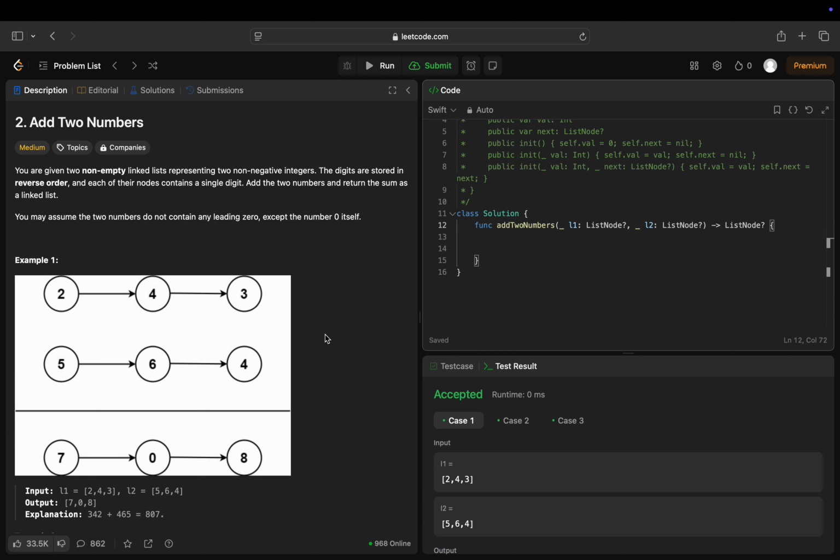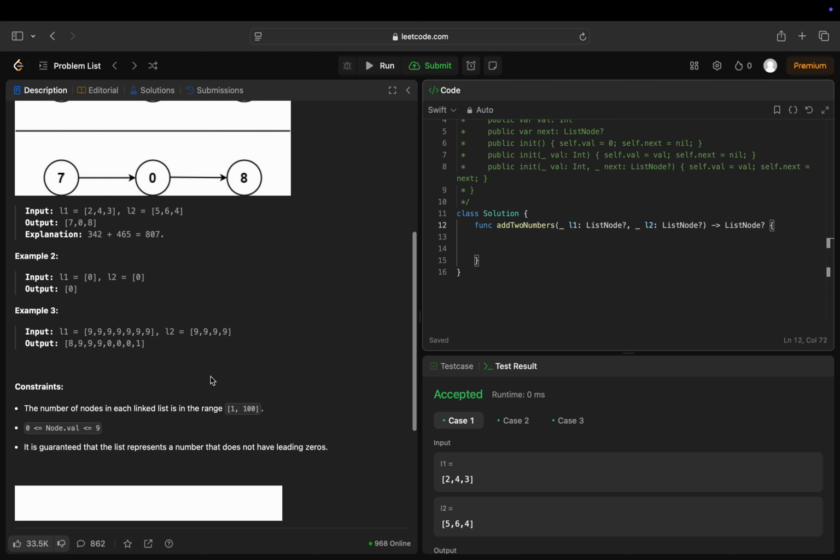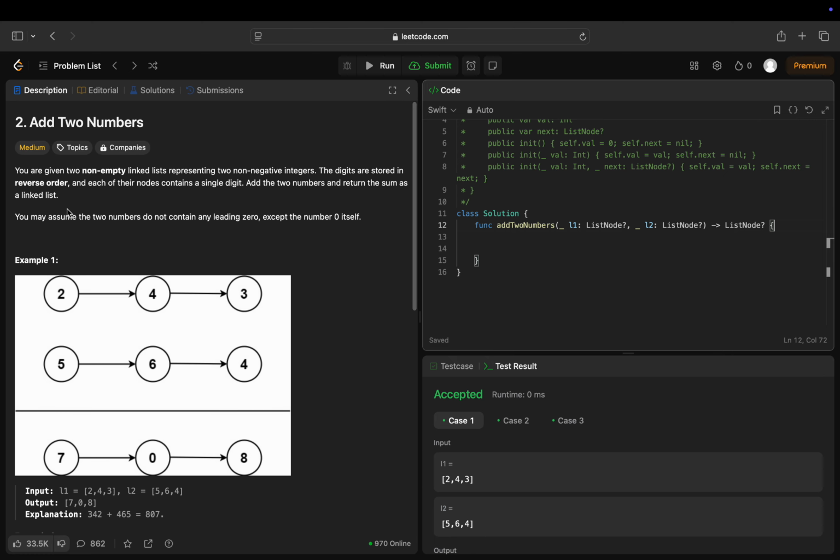Here is the description that is mentioned. The problem statement is: you're given two non-empty linked lists representing two non-negative integers. The digits are stored in reverse order and each of their nodes contains a single digit. Add the two numbers and return the sum as a linked list. You may assume the two numbers do not contain any leading zero except the number 0 itself.